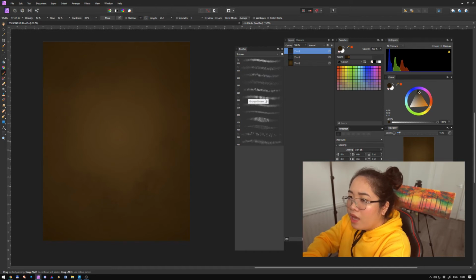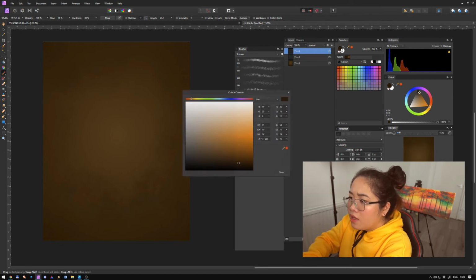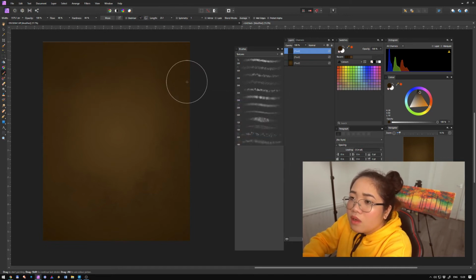This looks okay, so let's go darker. Like much 100% opacity. Let's go a bit dark. And let's dab it there.